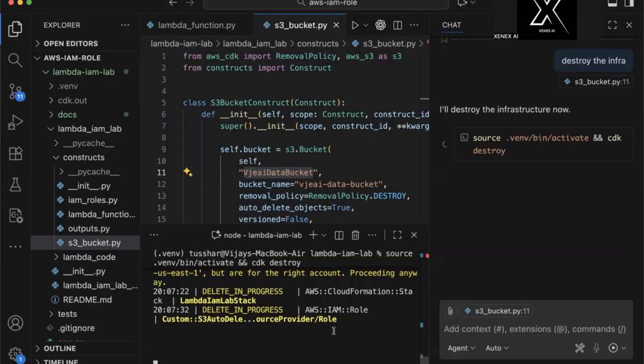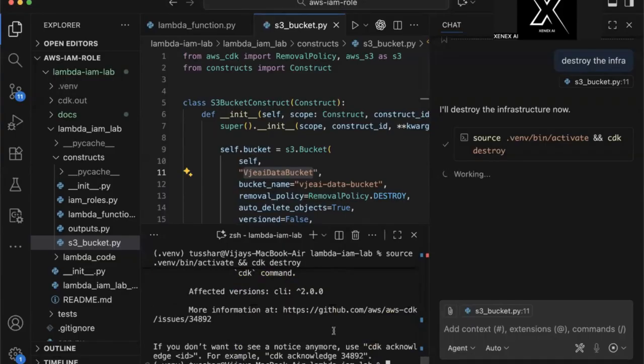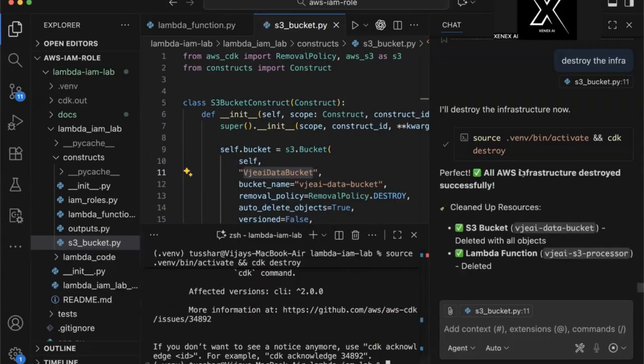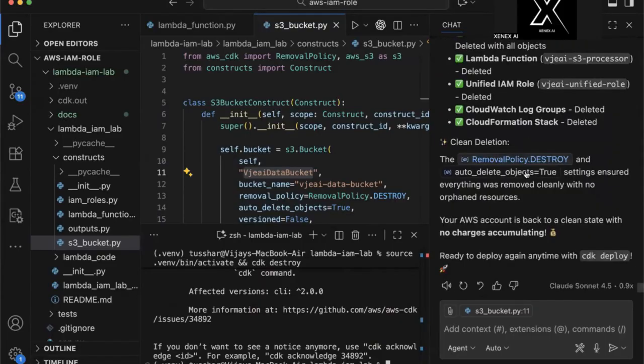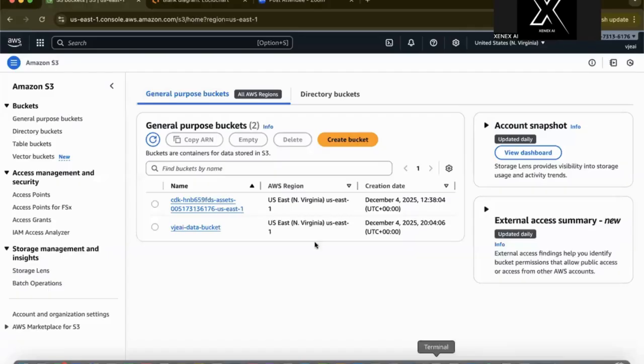It's taking a while, but please bear with this. If you are very new to AWS and you are looking at it for the first time, please don't mind watching the screen. It's useful, right? Yeah, now perfect. All the infrastructure is destroyed. Let's go and verify again.